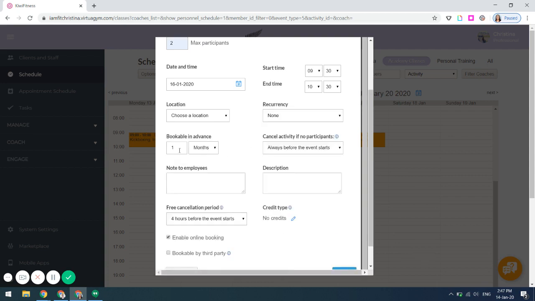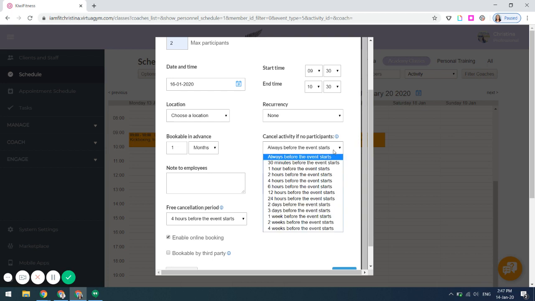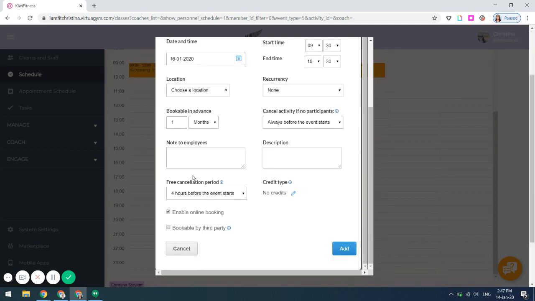Bookable in advance refers to how far in advance clients are able to book this activity. The cancel activity if no participants function refers to how far in advance the event can be canceled if there are no participants. The free cancellation period refers to how far in advance a client can cancel and not have a credit taken. Here you can assign a specific type of credit, and you can enable online booking if you would like your clients to be able to book through the portal.